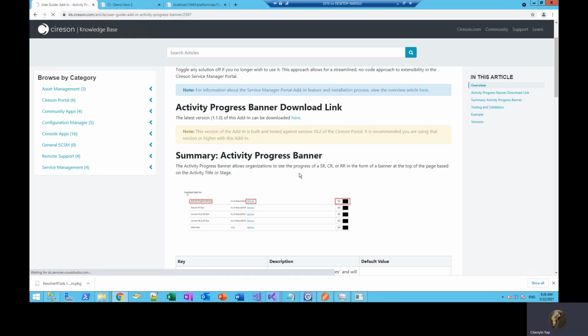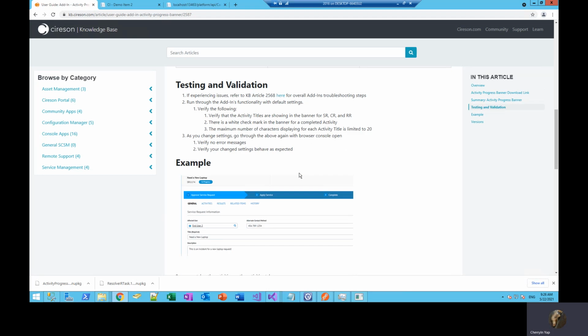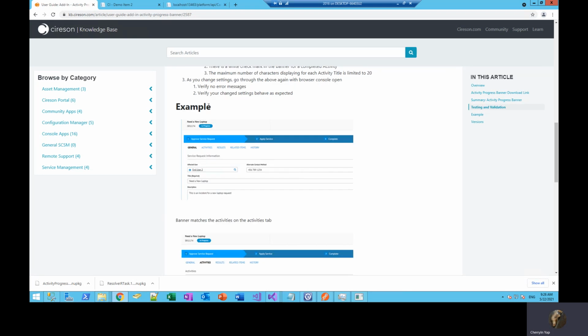By the way, this activity progress banner simply allows you to see the progress of a service request or change request in the form of a banner at the top of the page based on activity title. So this is what we're expecting it to look like.